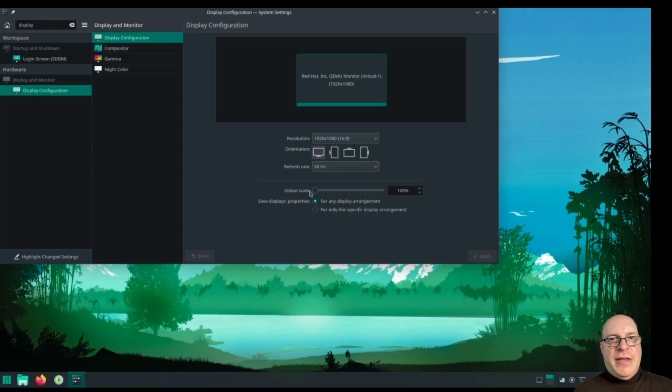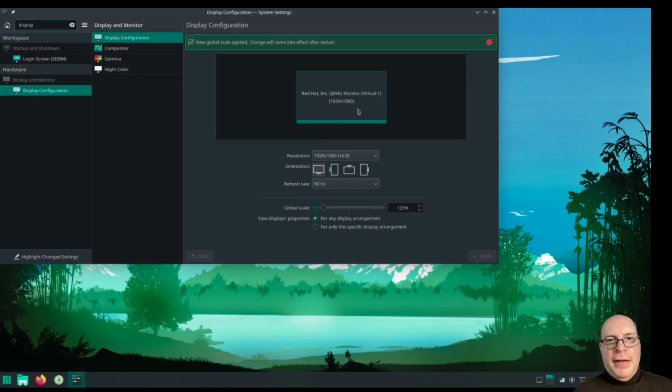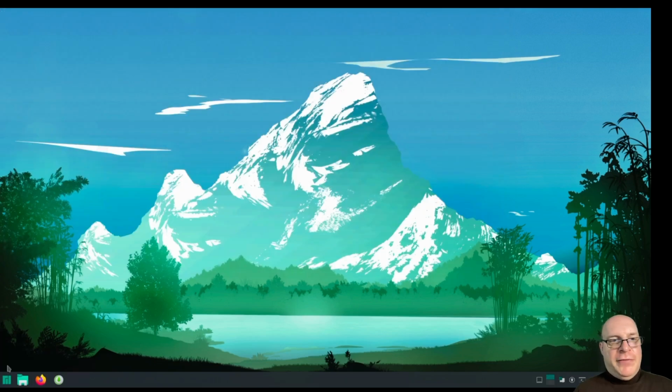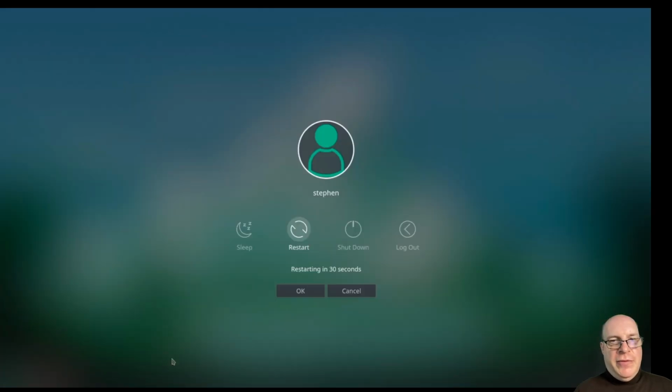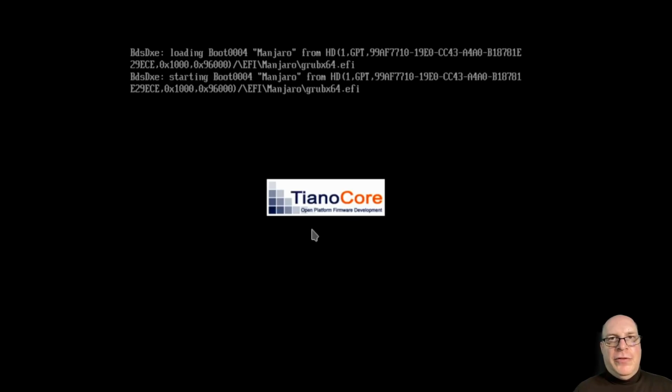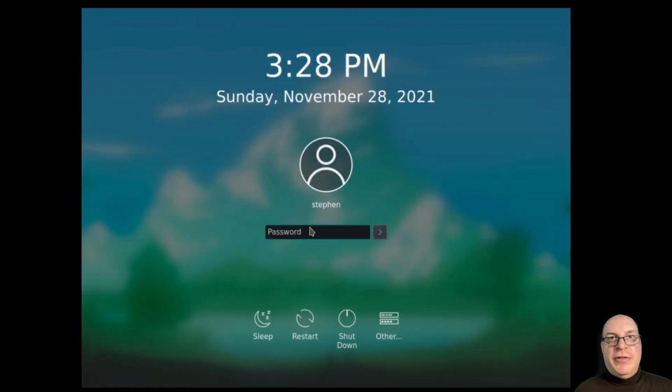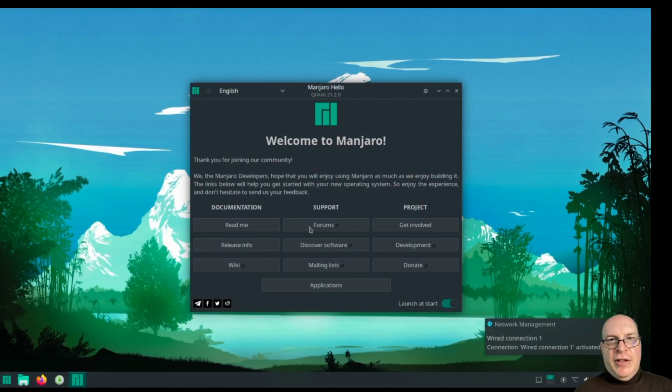Let me also fix the global scaling under display configuration. Let's make it 125%. This change will take effect after a restart, as it says. So let's do that and restart. This is a high performance kernel virtual machine running on Arch, so we can do reboots very quickly, hopefully. So not to test your patience. There's SDDM again. So hopefully the screen elements are a little bit larger for greater legibility.